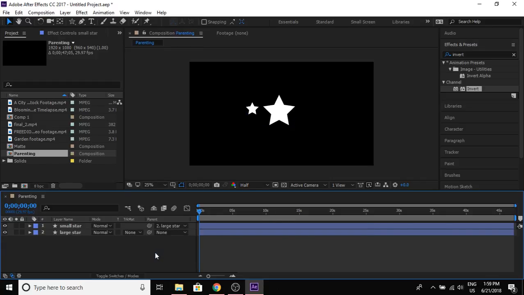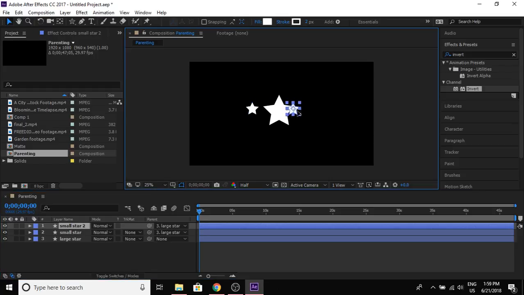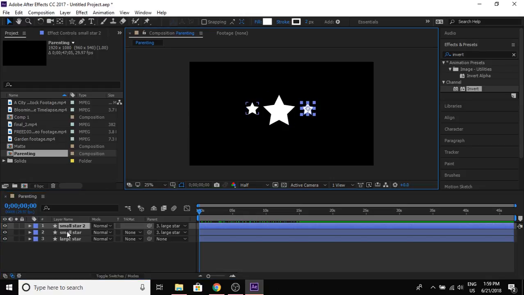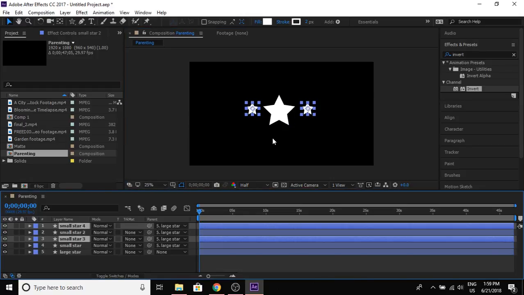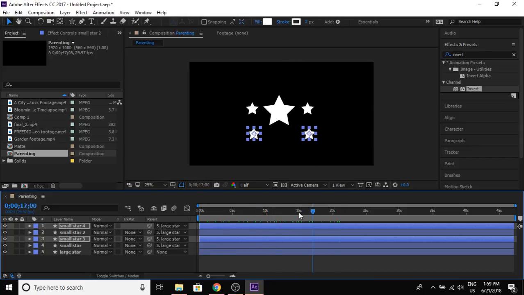Okay. Now suppose I want another moon or something around this large star. I'll just duplicate the small star layer and then we have a small galaxy kind of thing. If I duplicate both of these, I'll have around 4 figures around the star, which will be revolving accordingly.